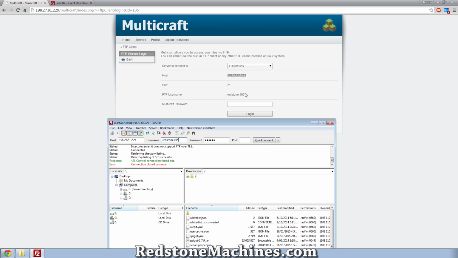Then you want to get your username from right here, see redstone.105, copy paste that in, bam, paste it in there, make sure there's nothing else. Use the password that you used to log into Multicraft. It's the exact same password. See how it says Multicraft password? Whatever you use to log into Multicraft is also what you're going to use to type in here. So it's in your email. Don't forget that, guys. Same password. So make sure to use that.